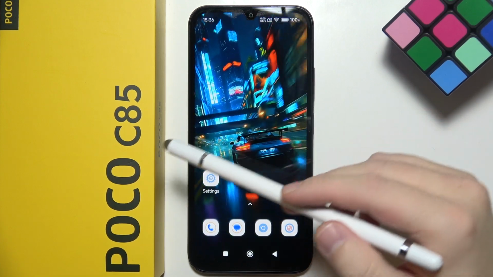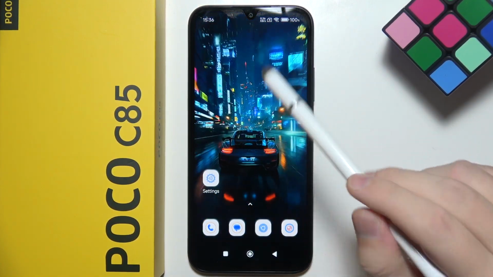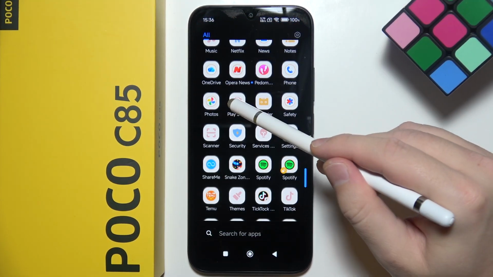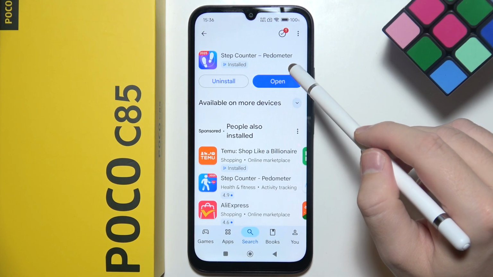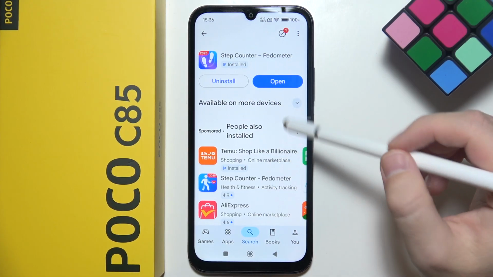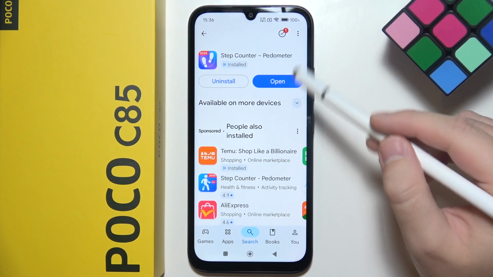If you want to count steps by using your Poco C85 and, for example, add this steps counter into your home screen, first of all, what you have to do is just to open the Google Play Store and input that phrase, step counter pedometer. I can recommend you this application, it's highly rated and there's a lot of downloads. But of course you can pick any application that you want if you don't like, for example, how it looks.